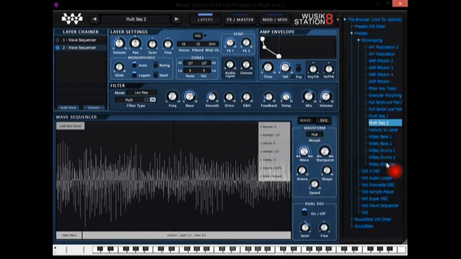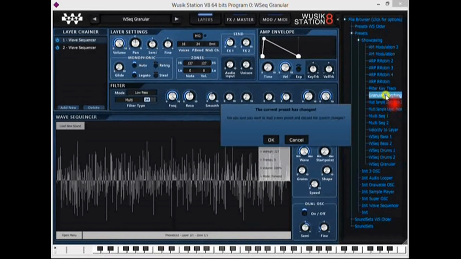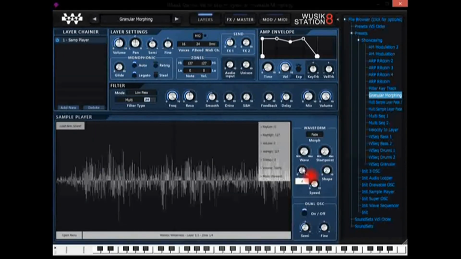So you can have very different sounds here. And the sample player has a granular option right on it. Let me load here, granular morphing. When you activate the granular, it is going to use the sample start position modulation to change the grain's position, and the size of the grain is going to be the tuning of the note you press. So low keys are going to have larger grains, and higher keys are going to have very tiny grains.